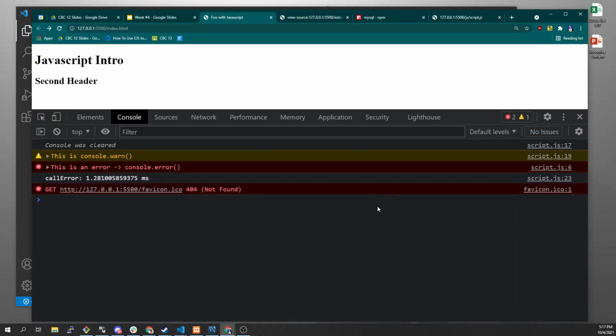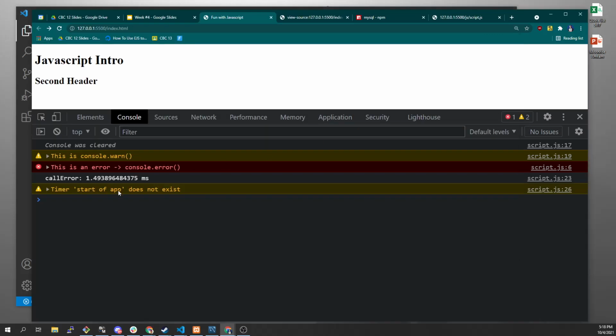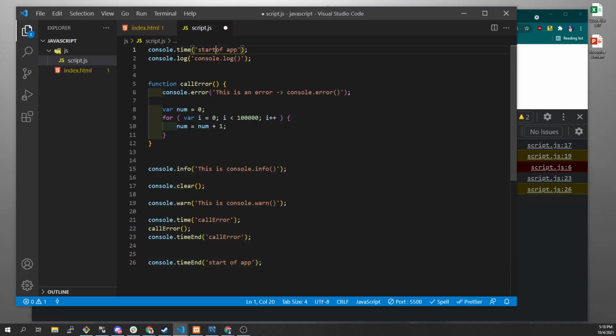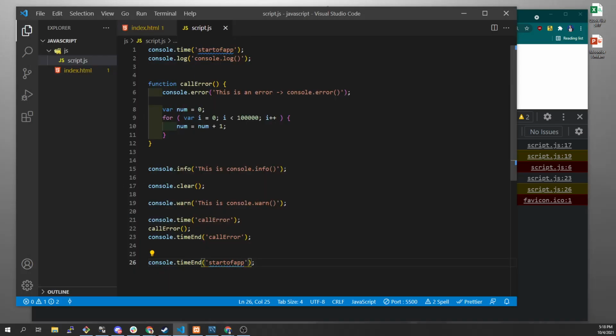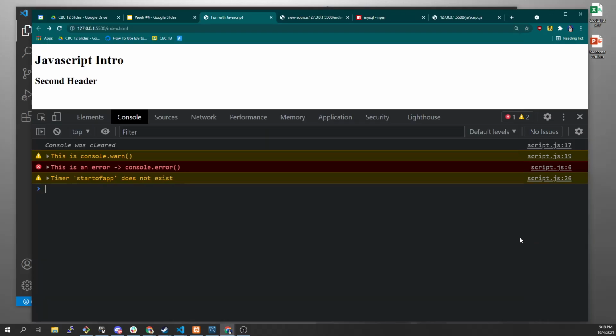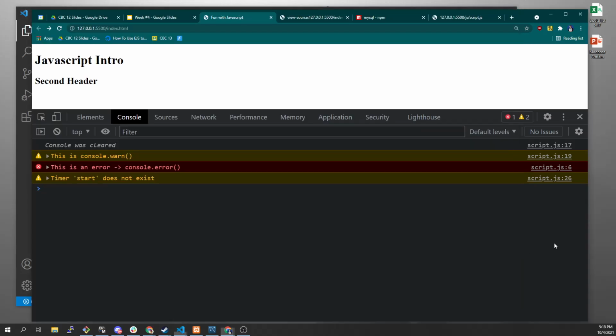Time end. Yeah. This probably has to all be one word, huh? Start of app. There we go. Timer start of app does not exist. Maybe it will let us run two at the same time. Let's take these out and see if this works. Or maybe our label is too long. Yeah, it just changes to start. There might be some kind of limit to how big this label can be.